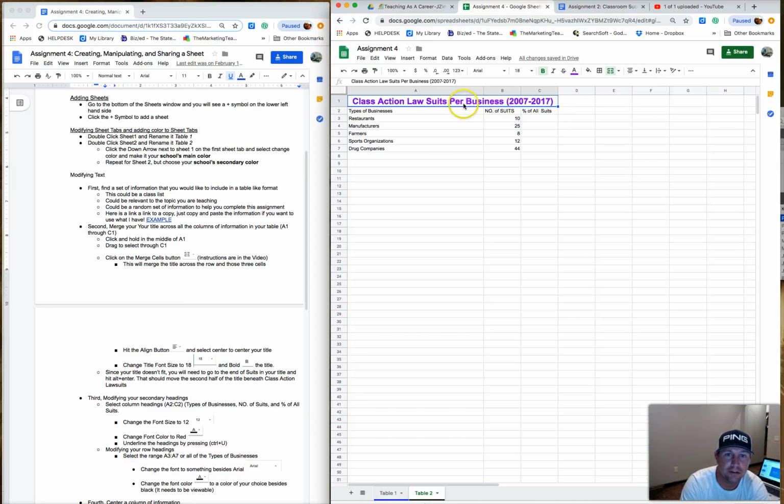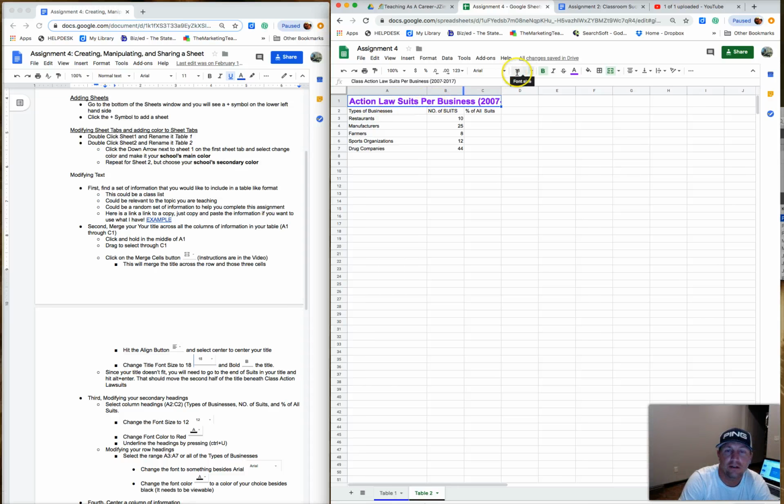And the other thing you can do, let's say you don't want this full title straight across, maybe you want to shorten it. So we got class action lawsuits, and maybe we want to put per business 2007 to 2017 underneath. There's two ways that you can do that. The first way is if you select this and you shrink it down, and let's bring this way back. Shrinking it down, we can come up here and bring it back, making it smaller, so now it's going to force us to fit it another way.